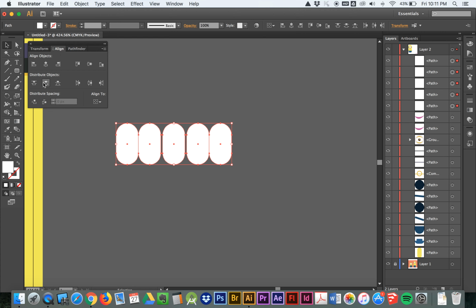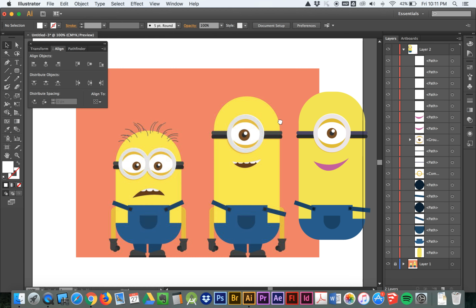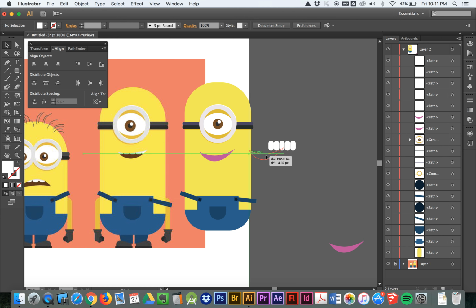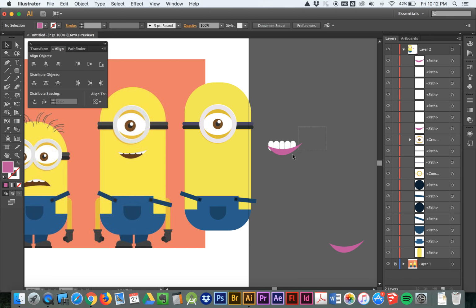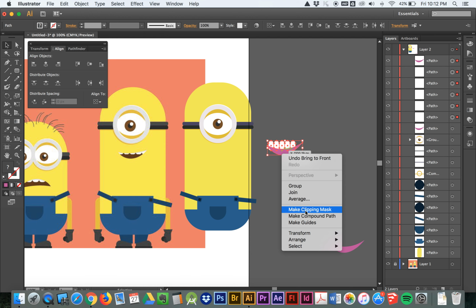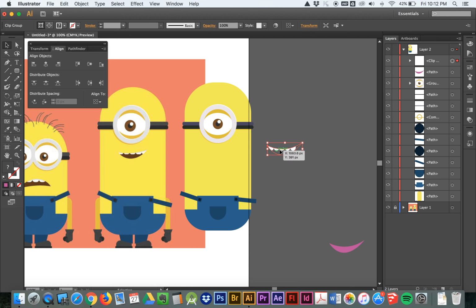I'm going to use align. Remember we talked about distribute objects? Distribute objects makes them even. There's my teeth. I'm going to take this mouth here, and put it over top of the teeth like that. I want to bring it to the front, so I'm going to right click on that swoosh, arrange, bring to front, and then select them all. Now I'm going to right click and say make clipping mask, and it's going to use that swoosh to hide the parts of the teeth you don't want.